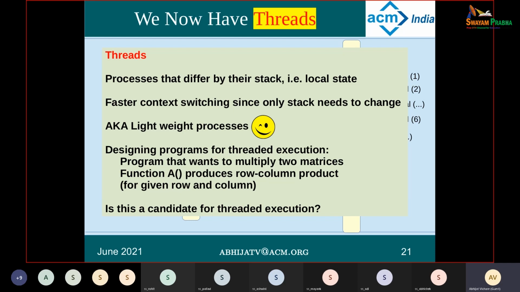The fact that matrices need to be conformable for multiplication, and all those kinds of things, are taken care of. So suppose there is a function A that produces the row-column product, that is, the answer of multiplying a row and a column, for a given row and column. Then this function can be threaded.